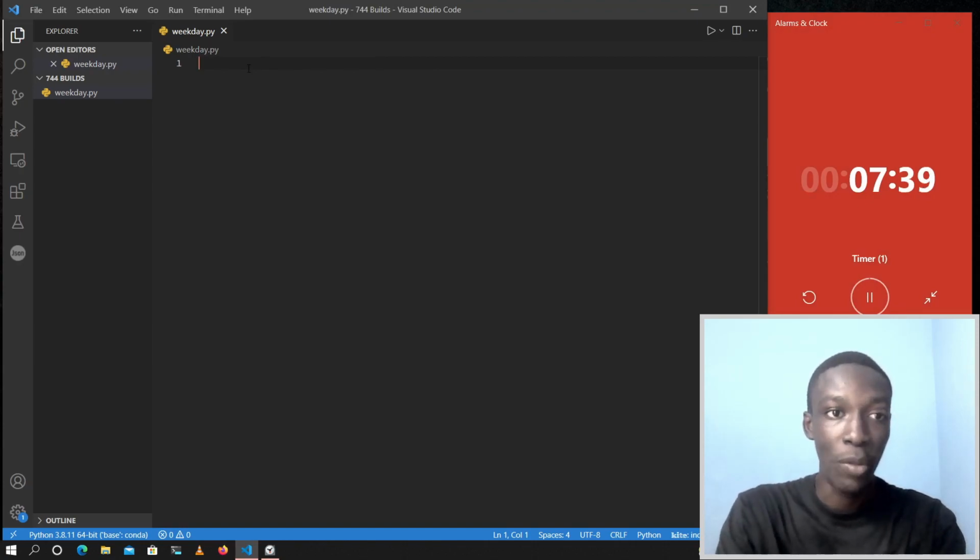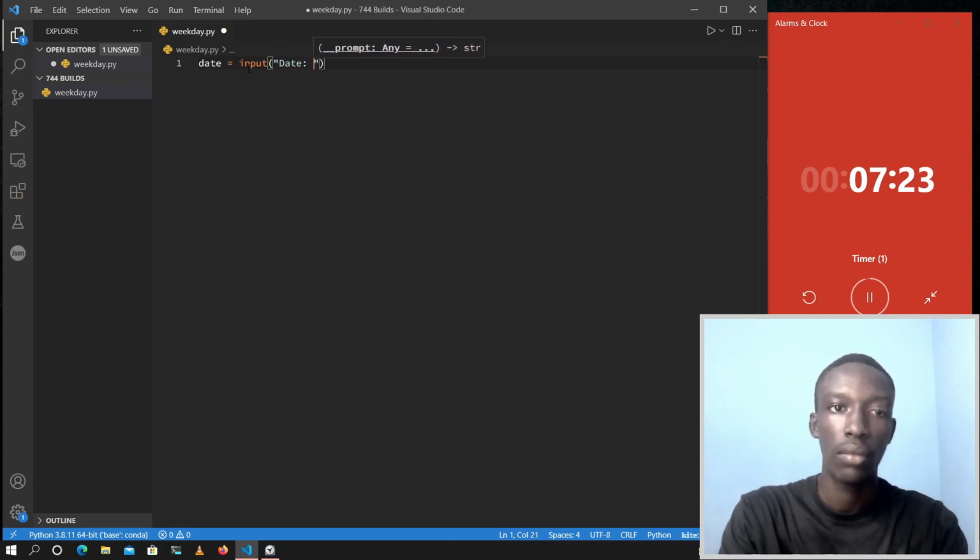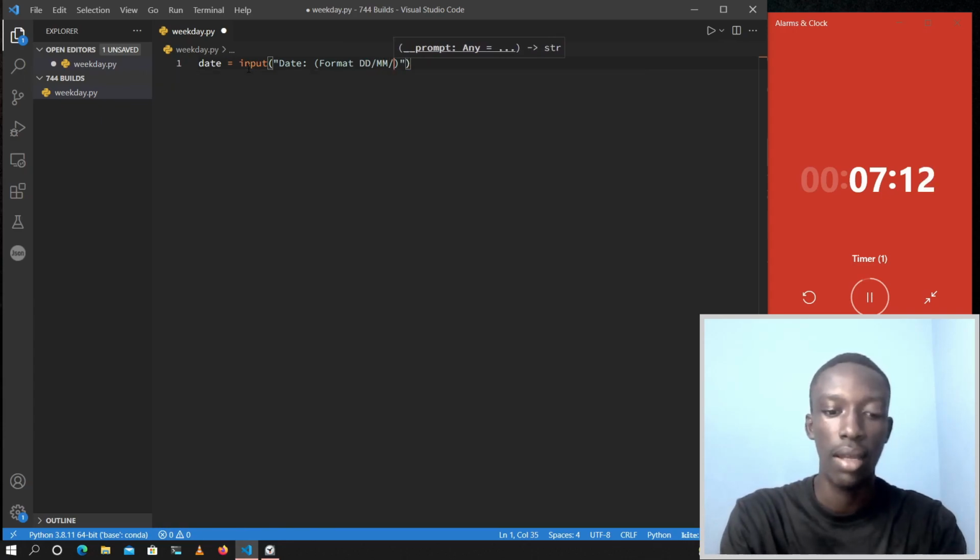Okay, so to take the date, we have to take an input from the user. So I would say the date is equal to input. And let's say we give a certain format. Maybe day, then a slash, month, and a slash, year, something of the sort. That should be cool. So after we have gotten the date, we need to split the date into the day, the month, and the year.